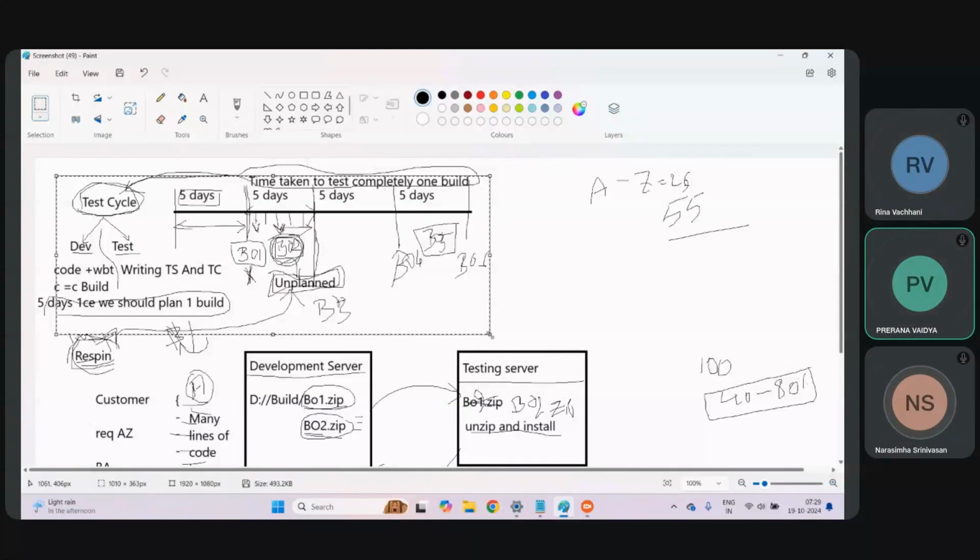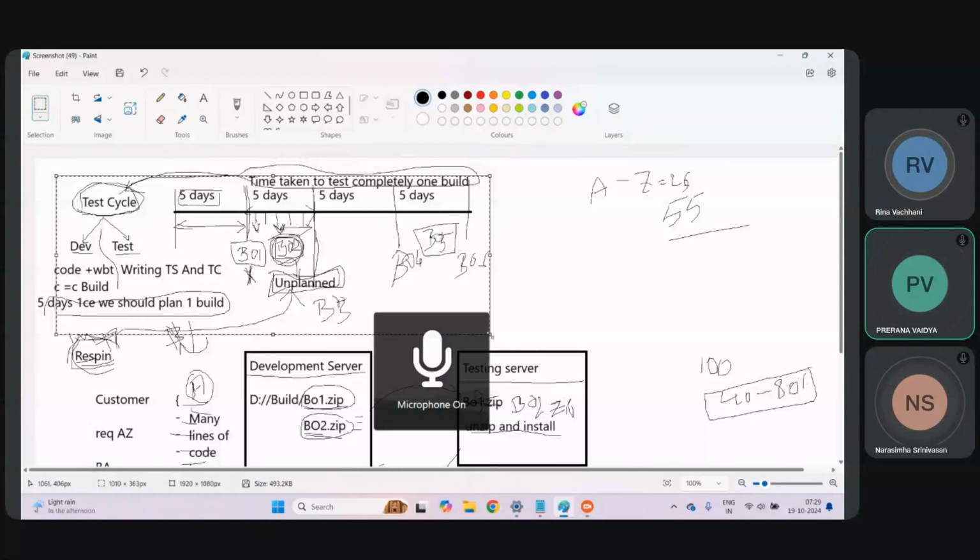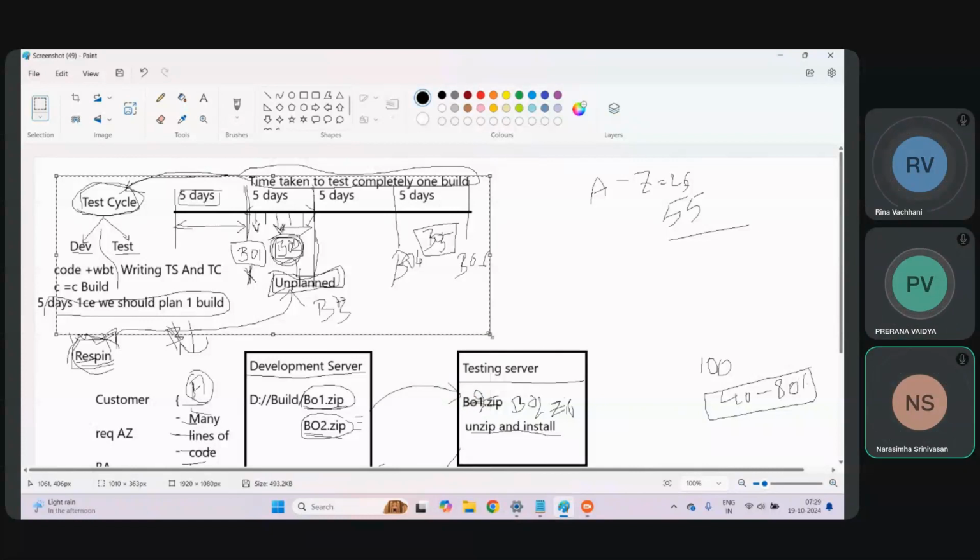Sir, is this 5 days one the sprint model, sir? That I will explain. That comes under agile sprint and all. We haven't learned sprint yet, right?